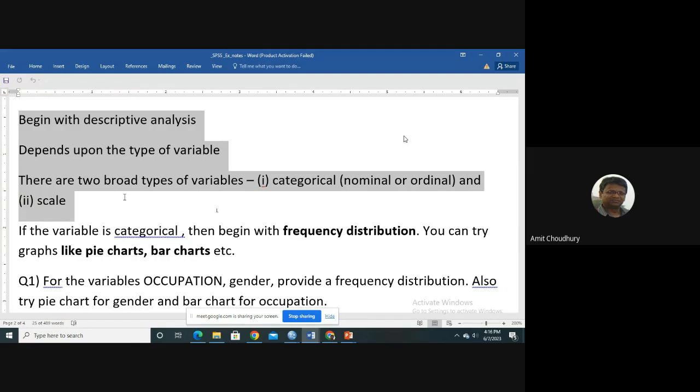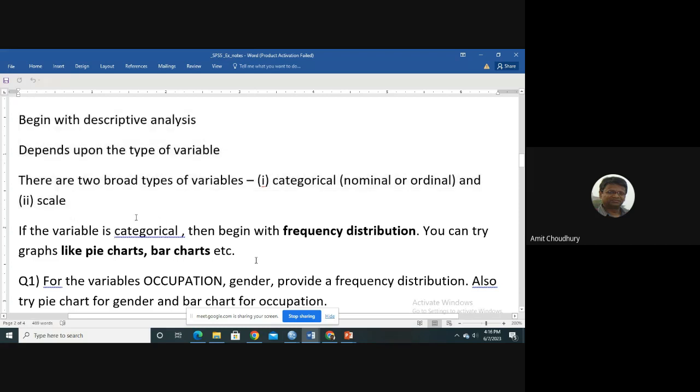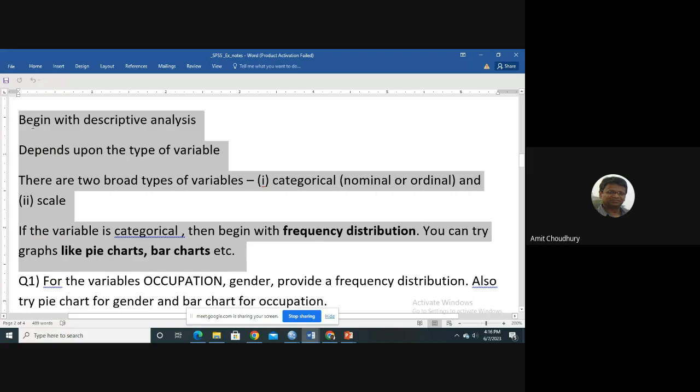And when you are trying to describe the variables, variables are broadly of two types, as we had discussed earlier. One is categorical, that is nominal or ordinal, and the other one is scale. If you are new to statistics or data analysis, it makes sense either to write it down or use your camera and click a quick photograph, because I can't put it on the screen for a longer time.